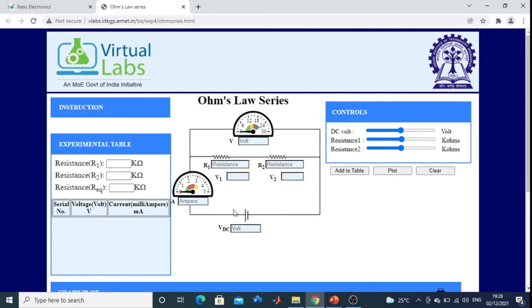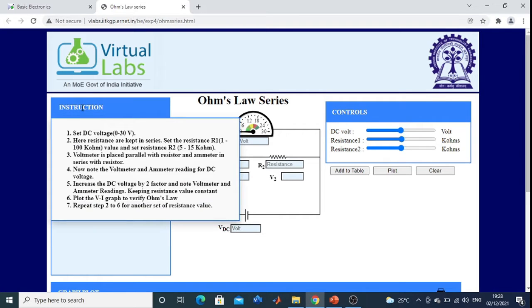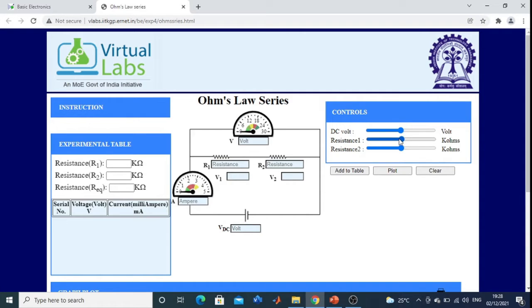Here you can see clearly two resistances are connected in series. So your R equivalent will be R1 plus R2 and your current will be same but voltage will be different. Got my point? So see the instruction first. Set the DC voltage 0 to 30. Here resistance are kept in series, so set the resistance R1 1 to 100 and set the resistance value R2 5 to 15 kilo.